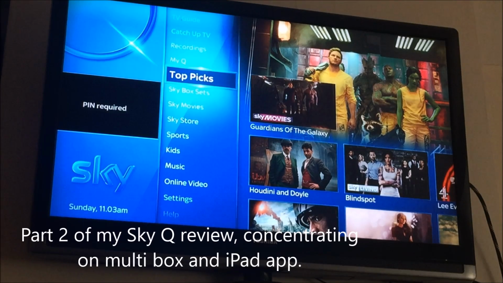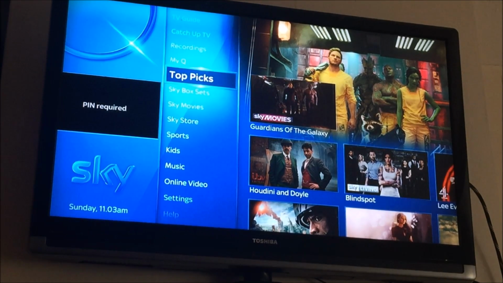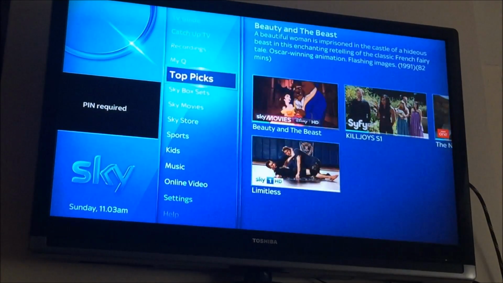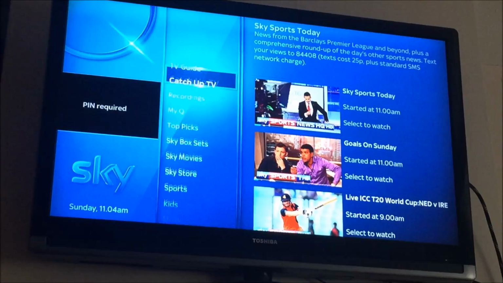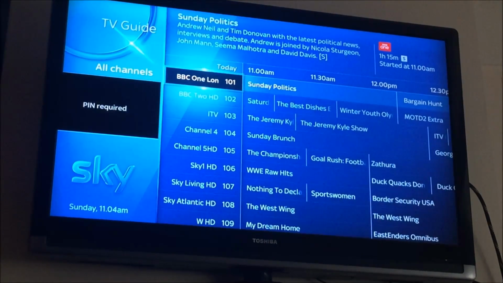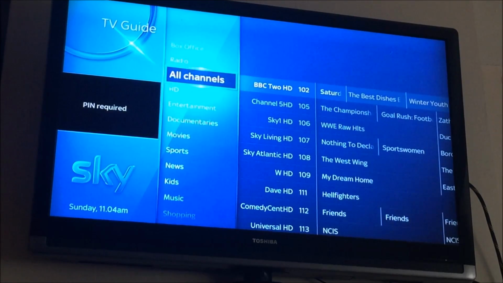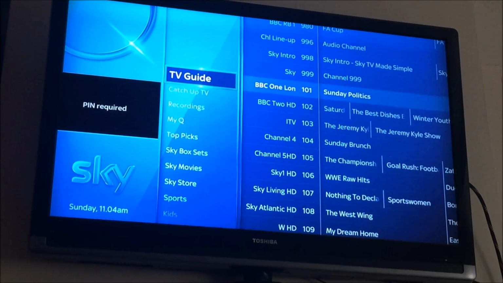Hi guys, this is a quick part 2 to my previous Sky Q video. This time we're looking at one of the multi-boxes. As you can see, the interface is the same as on my last video, which was on the main box. You've got the same features, so you've got TV guides. You can sort it again by everything you can downstairs. Everything is exactly the same, so I won't really go into as much detail.